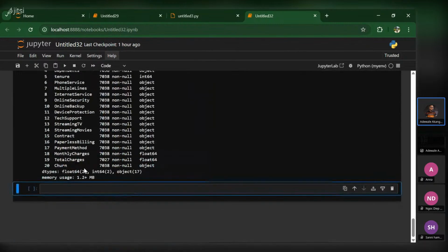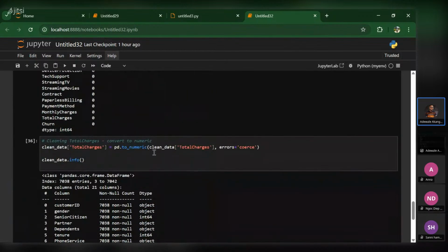Then furthermore, we converted our total charges column. Total charges column is a column that has numbers, so the data type should be numeric, should be float or integer, not object. Object means it is a string, like alphabet or words. So what we are doing here is to convert the total charges column to numeric, or we are trying to convert the data type to float, right?